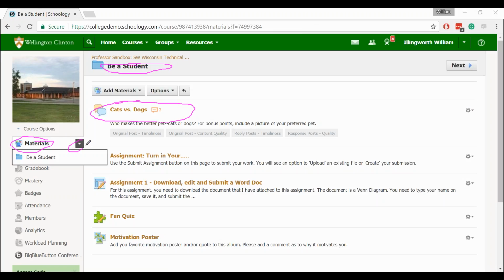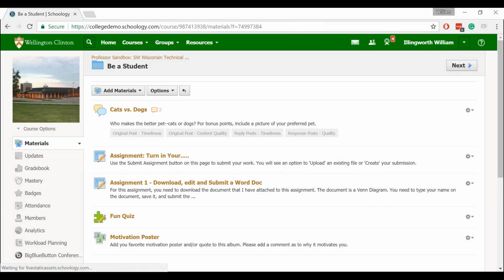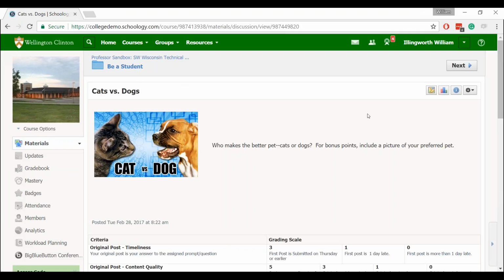This little arrow to the right of the materials link is a quick navigation, so you could navigate right to the Be a Student folder. I'll click on that and it'll reload the page. Here I am. Cats versus dogs. So here's the grading experience for cats versus dogs.